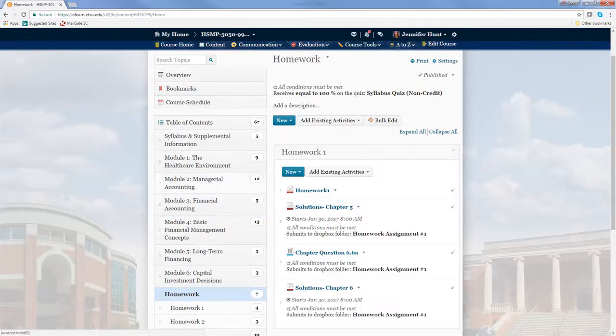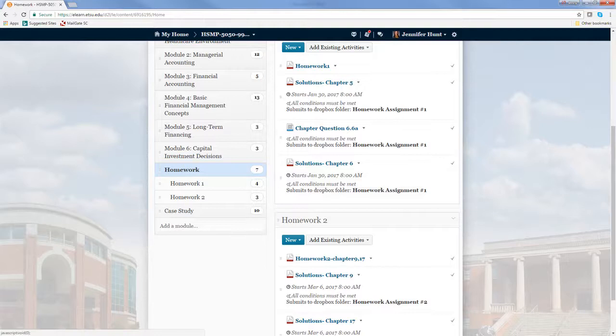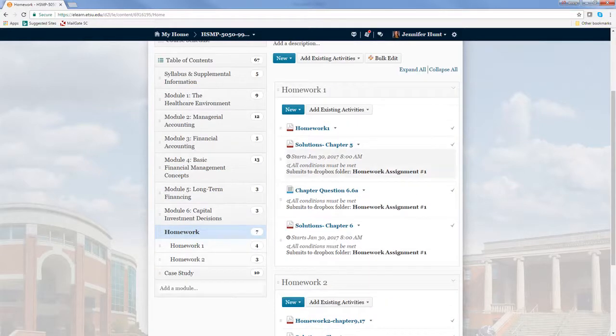Now going down to homework, same restriction there. You will have 2 homeworks throughout the semester, so you see these sub-modules here. Homeworks are laid out on this PDF document. You will have solutions available, but the restriction is that you must submit your homework assignment to the appropriate Dropbox, and then those solutions will become available the day after the assignment is due at 8 o'clock in the morning.